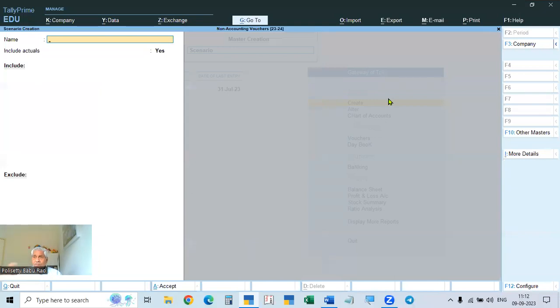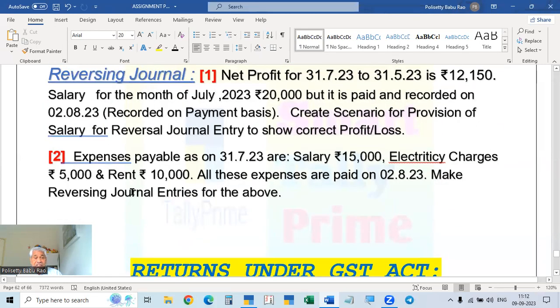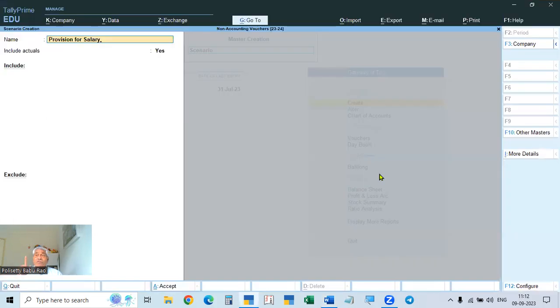If it is one, there are many expenses. You can call it provision for expenses, or outstanding expenses, or expenses payable. Anything. Here it is only salary, so we can make provision for salary. But in the next problem, there are salary, electricity charges, everything. So in the entry, we will write salary account debit, electricity charges debit, rent debit, credit cash. But here we will get provision for not one.